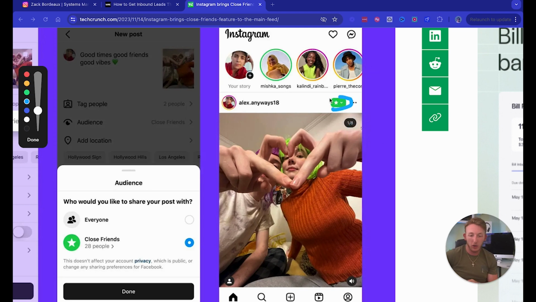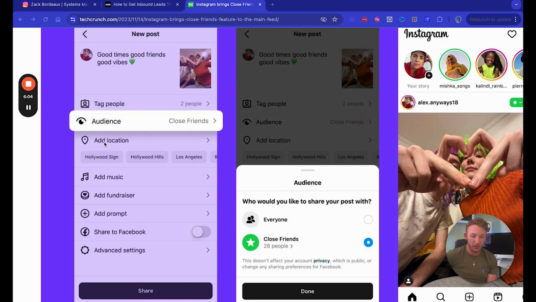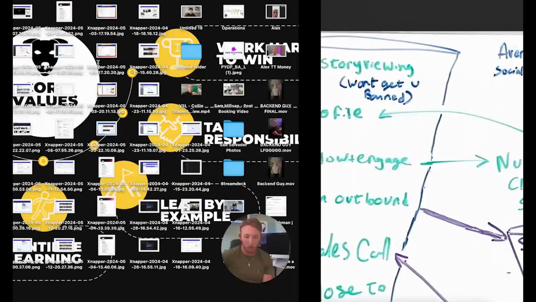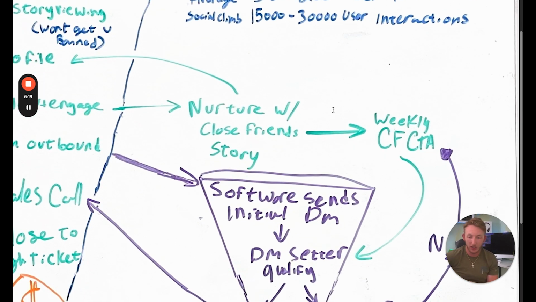And so in our software, we can automatically add people to our close friends story. So instead of having like 28 people, if you have 3,000 followers, it's going to add all 3,000 people to your close friends story. That way we can nurture these people a lot more long term. You can also, obviously, like I said, switch your audience here. It's pretty simple, but we can add people to our close friends so that we can nurture them and show them, hey, you're not just like an NPC. I actually like you, and I think that you would benefit from my stuff. It builds a lot more rapport. So this is going to make it way easier in the sales process.